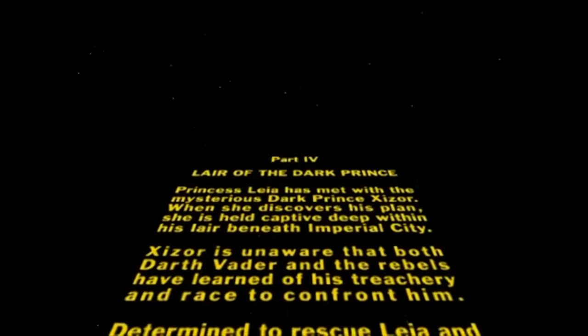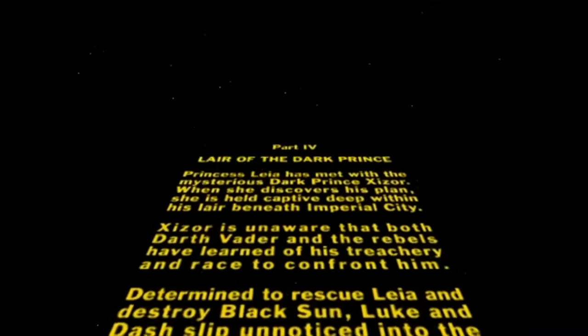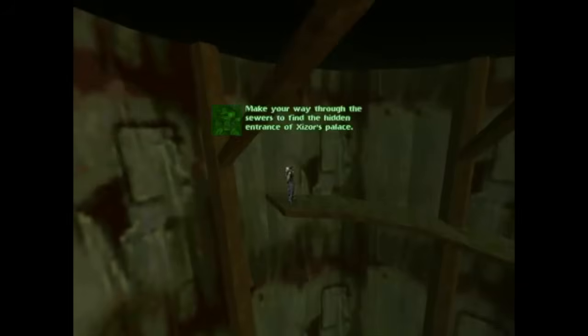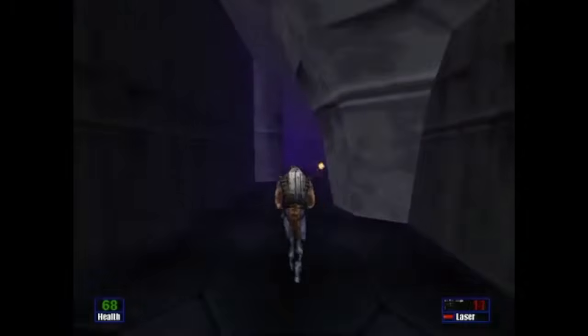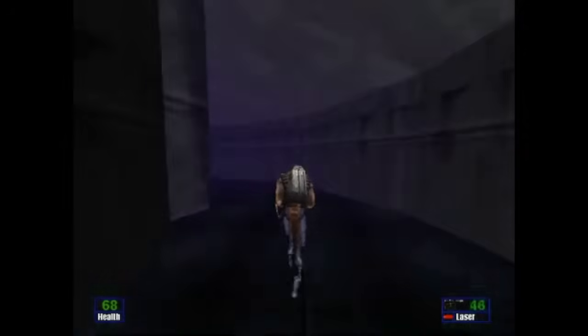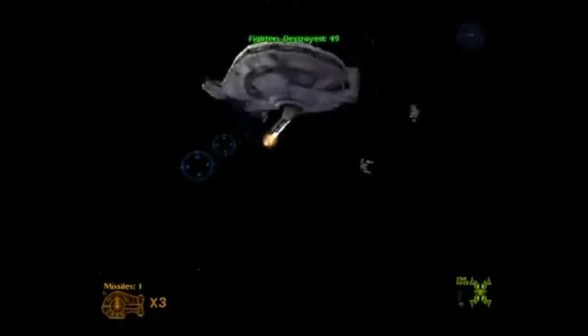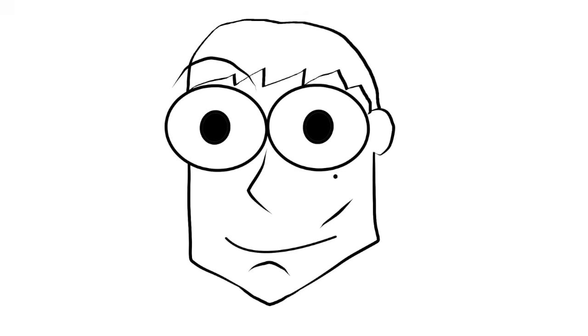Prince Xizor has kidnapped Leia, and it's up to us to save her. First, you have to find the entrance to Xizor's palace via the sewers, then the palace itself where you have to destroy the connections between the palace and Xizor's skyhook, and one final space battle to complete the game. In true old-school game design fashion, the last part of Shadows of the Empire is the culmination of everything that has come before it, in terms of gameplay.